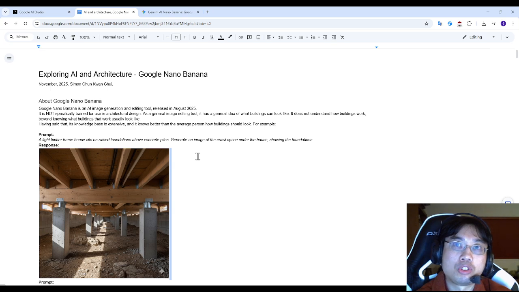I want to point out this is a general image editing AI. It is not specifically designed for architecture. So it knows what pictures should look like, but it does not understand how buildings work, beyond what a building usually looks like. Things like making a building look good, it can do that. Understanding how building plans or building details work, it doesn't do that.